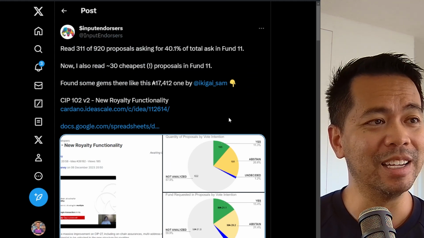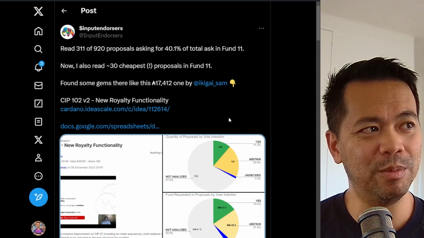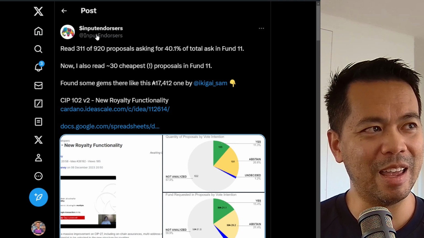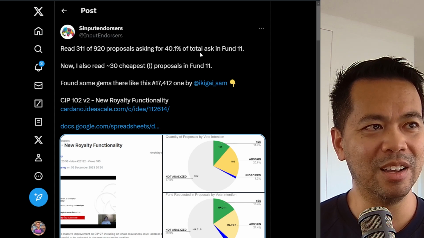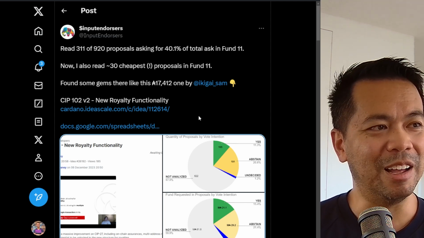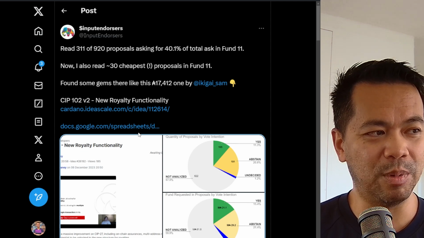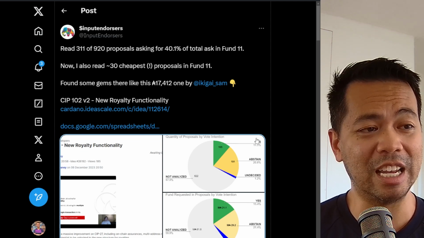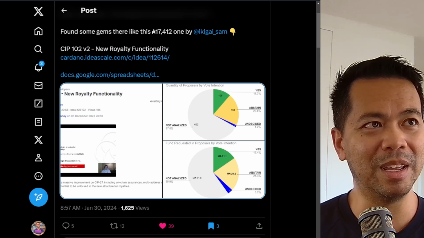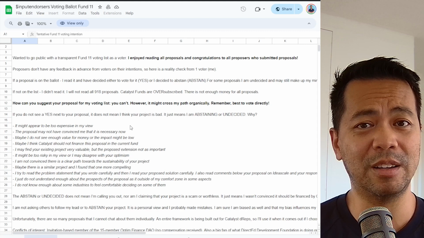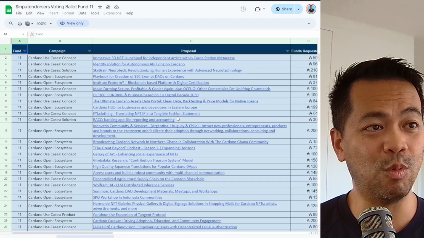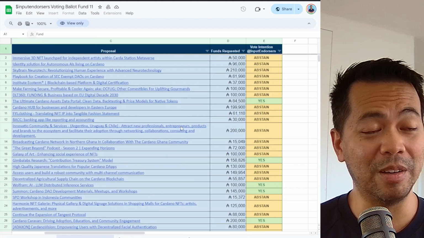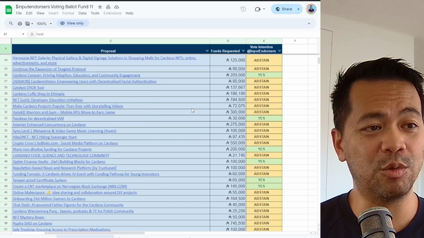And it's nice that other people, when doing their research, like Input Endorsers here, read 311 of 920 proposals asking for 40% of total ask fund. So that's quite a bit. But he's gone through and read all these various proposals and put in a spreadsheet his voting intention against all of them. This is that spreadsheet here. I'll put links for you down below, but you can have a look at every proposal that he's read, what he's gone through. Could be a she, I don't know, and how they're voting and which direction they're voting on.